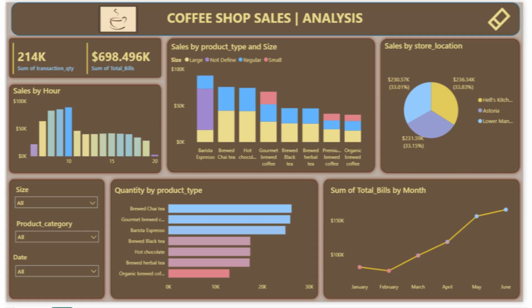Sales by hour. On the left, the Sales by Hour chart reveals our peak business hours. We can see that the morning hours, especially around 9 to 11 a.m., have the highest sales volume. This aligns with the typical coffee rush when customers grab their morning drinks. Sales gradually decline in the afternoon and are almost negligible by late evening. This insight can guide staffing schedules and promotional timing.